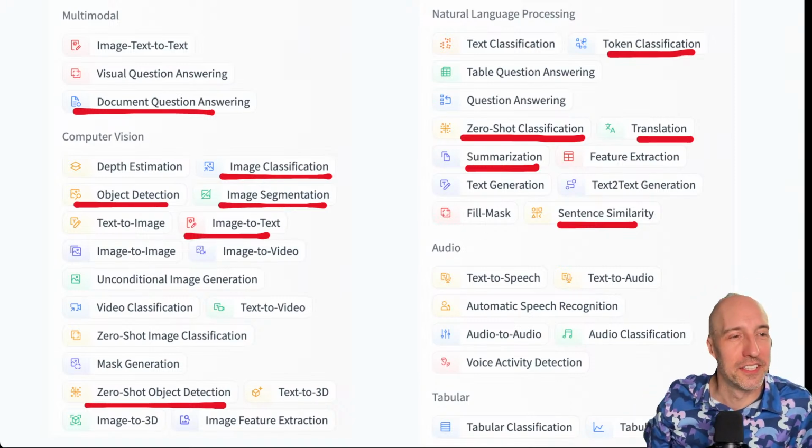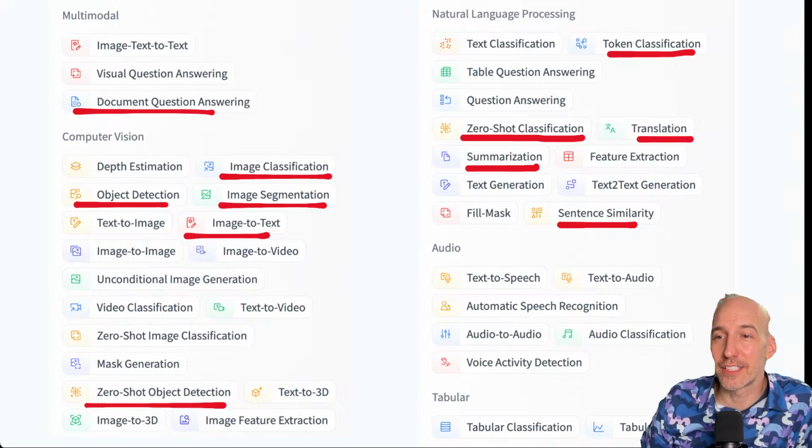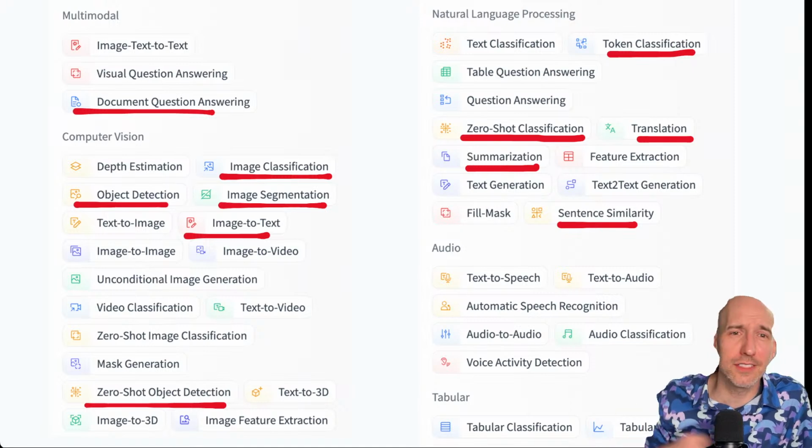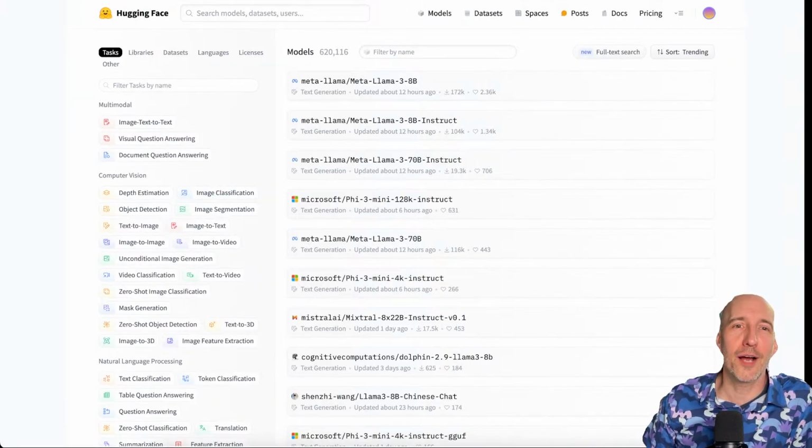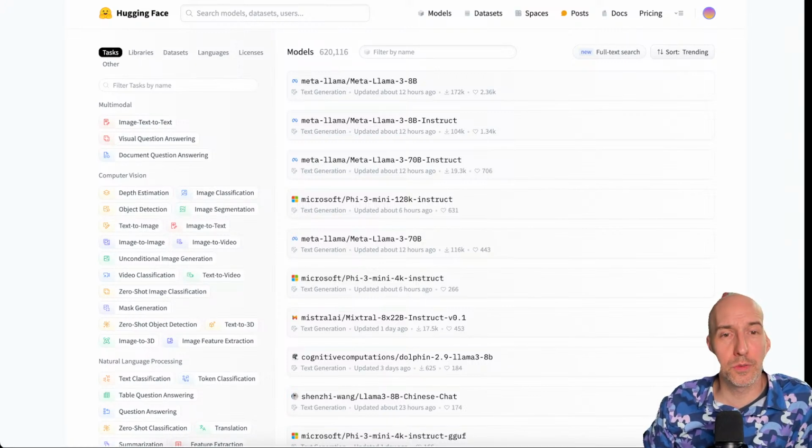Let's see. Speech to text is on here. It is audio to text. Oh, I didn't highlight it. Where is it? Somewhere on here. Anyway, we're going to do a bunch of this stuff. It's going to be great. We're going to have a good time. I hate topic modeling.